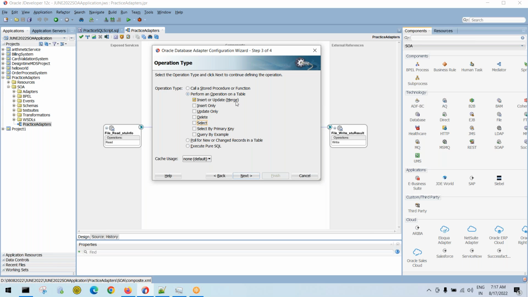I mean, I want to insert the data into the table, but similar data is already available in the table. I want to overwrite it, update. Clear? So you can try different operations, guys. I'm showing you one operation, but you can try all the different operations here. Okay. I will try to cover possible operations in the session, but it is not possible to cover everything, right? So you can do some R&D and come back with your questions. Okay. I am selecting the insert or update operation. Click next.